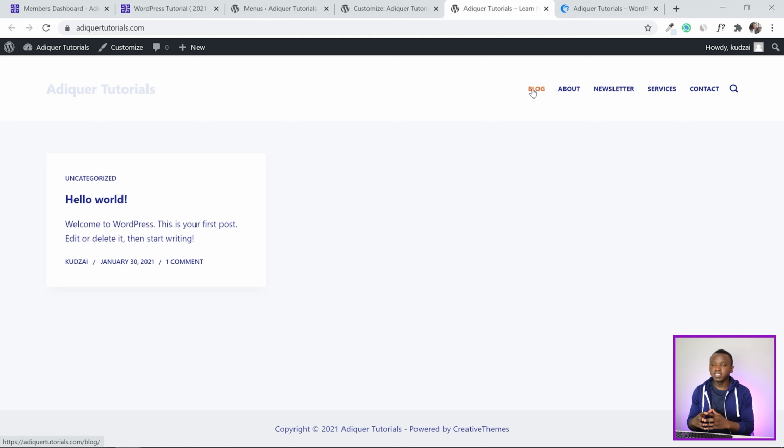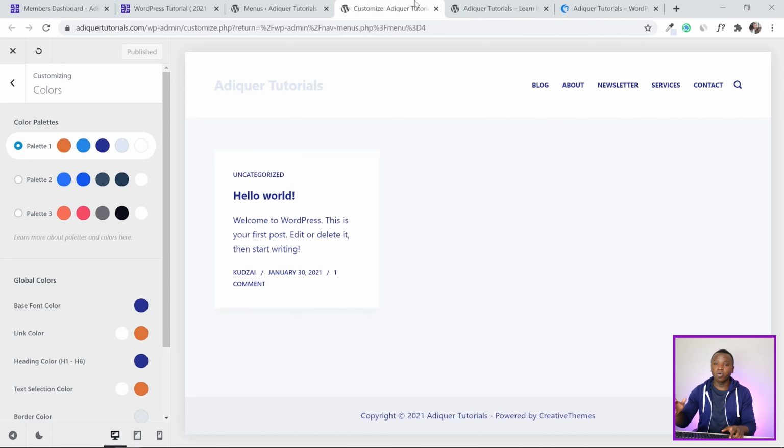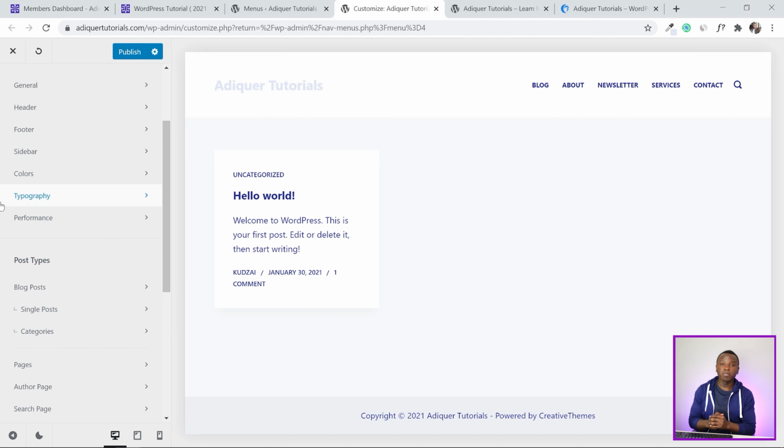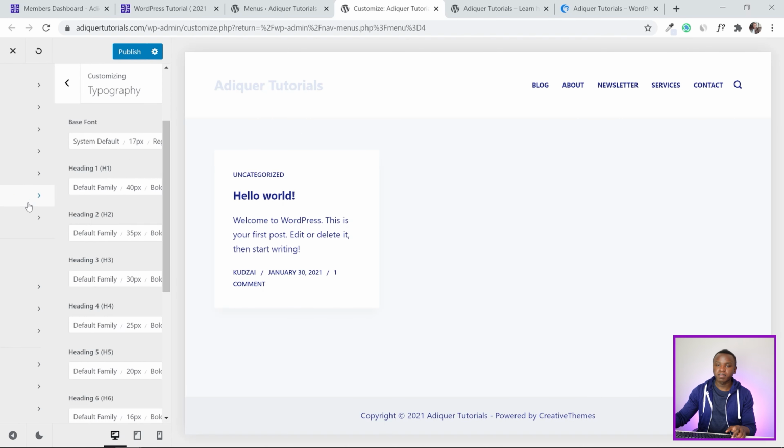Let's now change the font of the website. Now, what is the font? The font of the website is simply the style of the text. So now let me do that. I'm going to go back to the customize section. Now I'm going to click on typography.